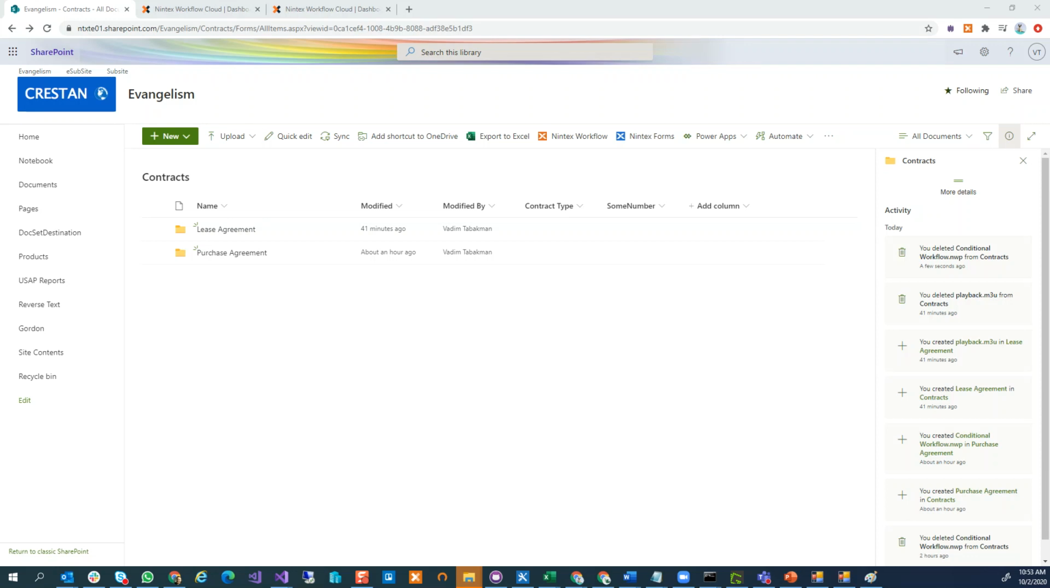Hey everyone. So with a recent release of Nintex Workflow Cloud where we now have the ability to capture events from SharePoint Online, and we added a bunch more actions that are specific to SharePoint, I want to show you a cool little piece of functionality that I think people will really like.